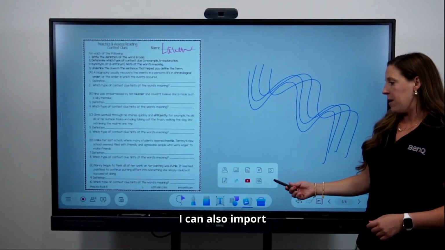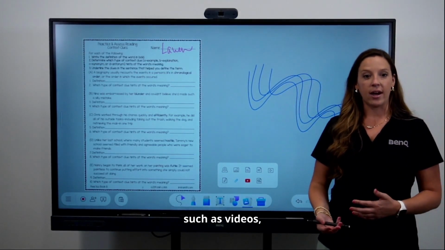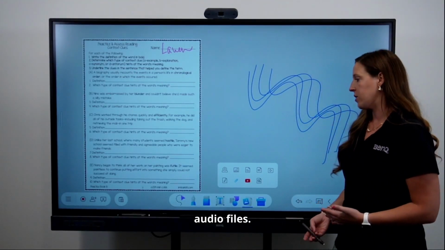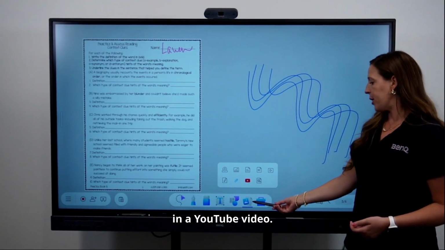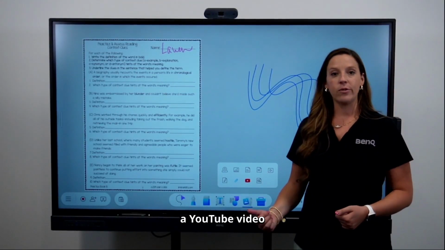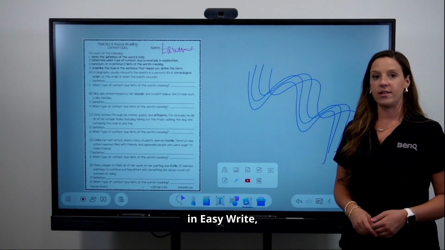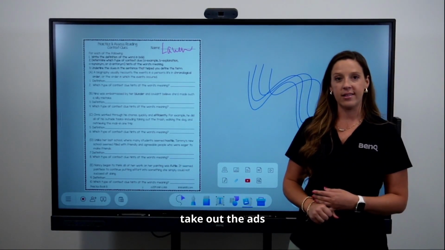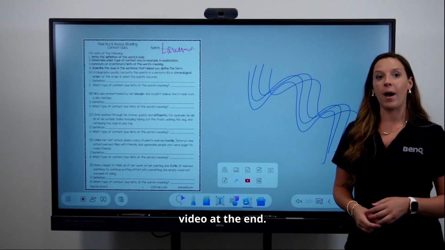I can also import other media types such as videos, audio files. I can even bring in a YouTube video. When I bring in a YouTube video using this icon in EZWrite, it will actually take out the ads and it will not play the suggested video at the end.